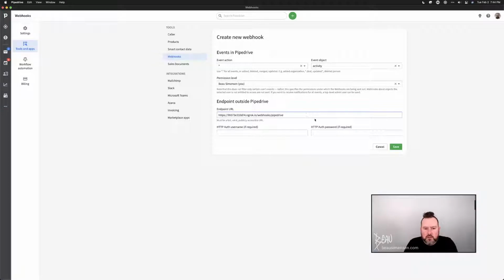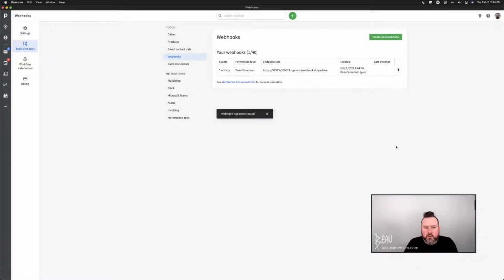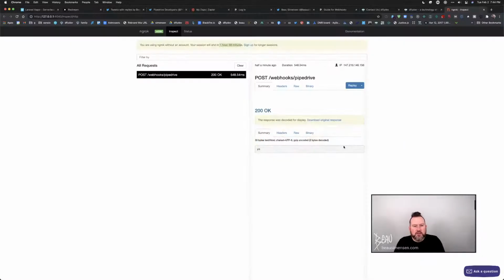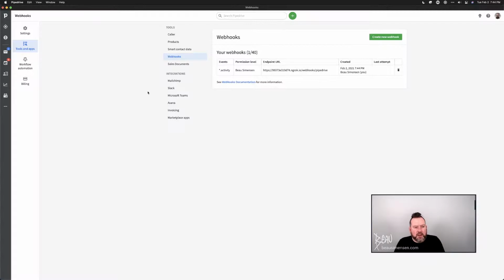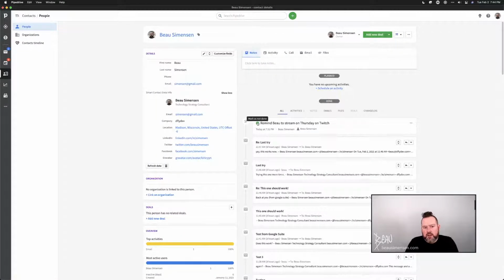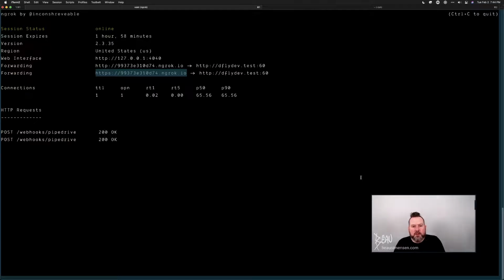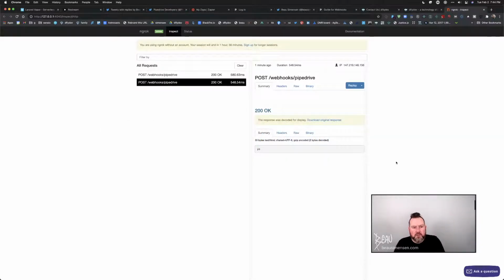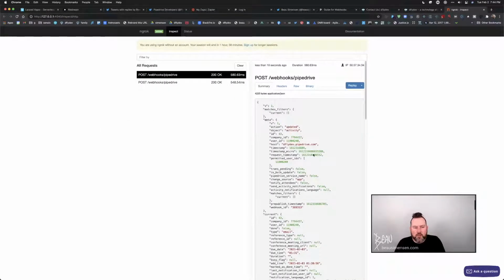And cool. So in theory, I don't remember if ngrok will update automatically, but let's go look and see. So let's go back to our people. Actually, I'm going to try to go to Bo Simonson. See if I can mark it as not done. Then let's see. Oh, we did. So we got another webhook.